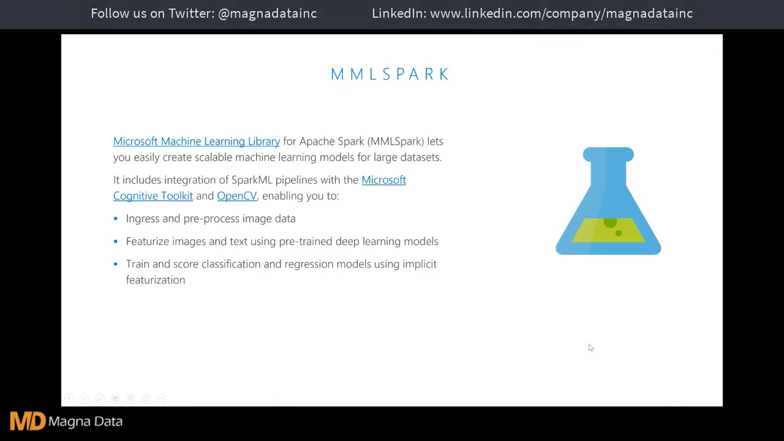Ingress and pre-process image data. That's part of the cognitive toolkit, featurizing images and text using pre-trained deep learning models. Their models keep improving because they train them all the time. Train and score classification and regression models using implicit featurization. If you're not a data scientist, that sentence is not going to make that much sense to you, but features are important when you're doing models.